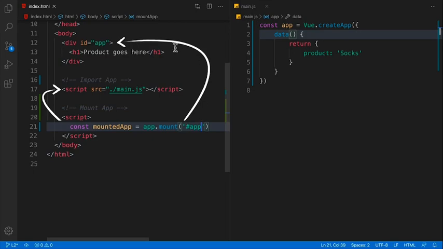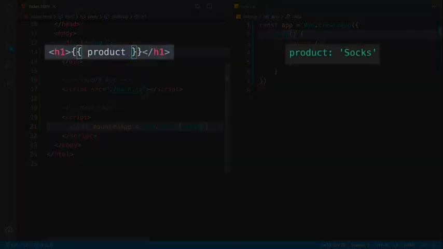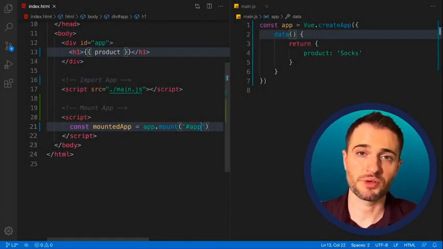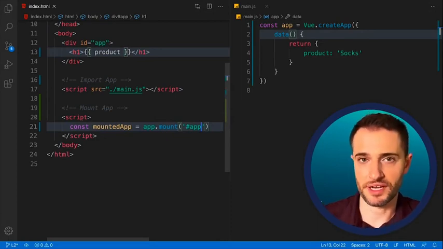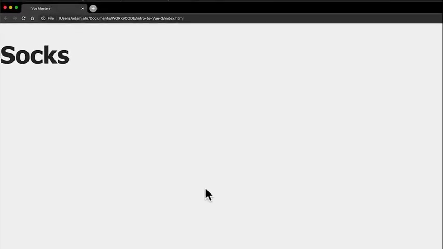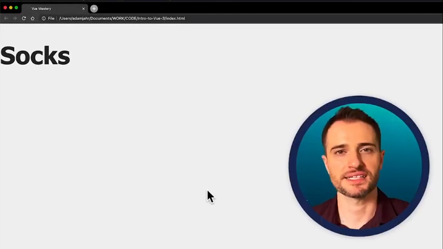Now here in the H1, we'll switch this out for this double curly brace syntax, inside of which we'll say product, referring to product in our data. Now that we've created our Vue app and plugged it into the DOM, we should be seeing socks appear when we render this page. Checking it out in the browser, looks like it's working. Awesome. But how exactly is this working?